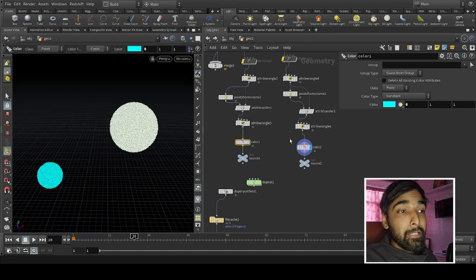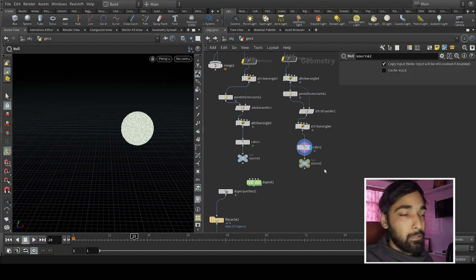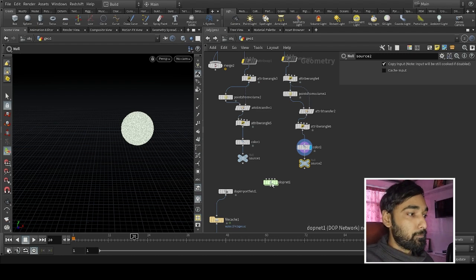Now we give color here because when these two objects collide, we want to mix the colors of these two spheres. So we give initial colors like blue and white only, and this is our source to output. Now let's move to our DOP network.